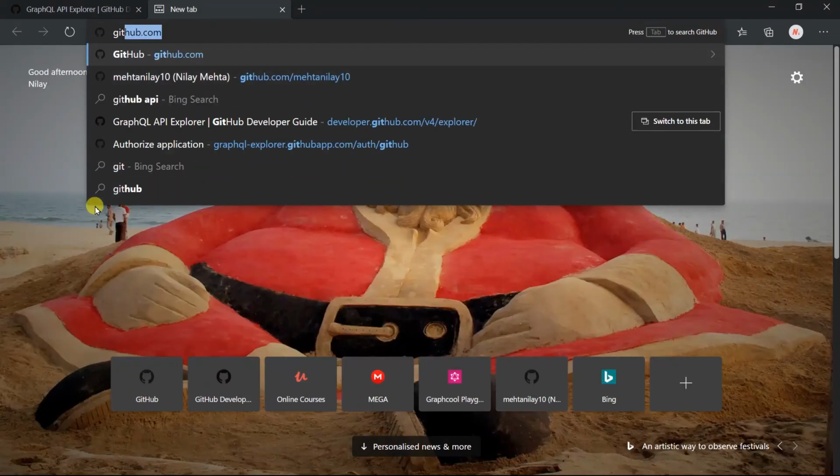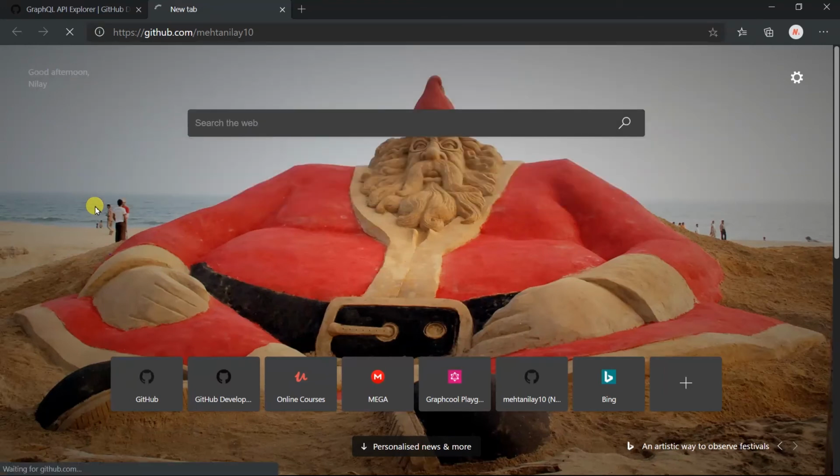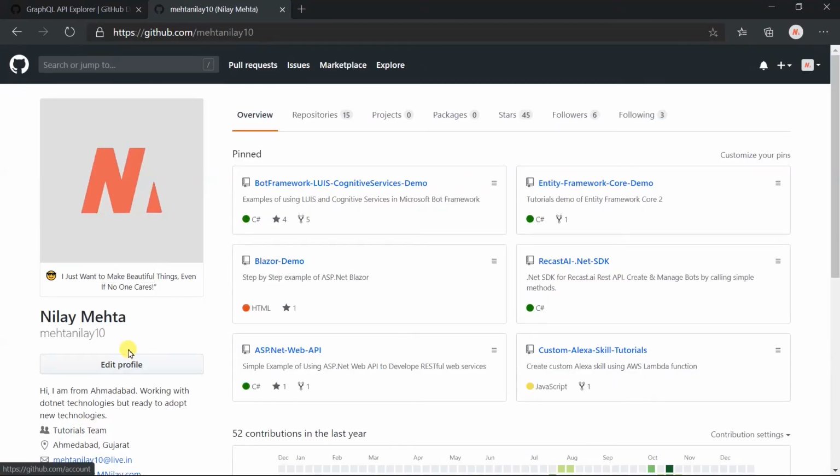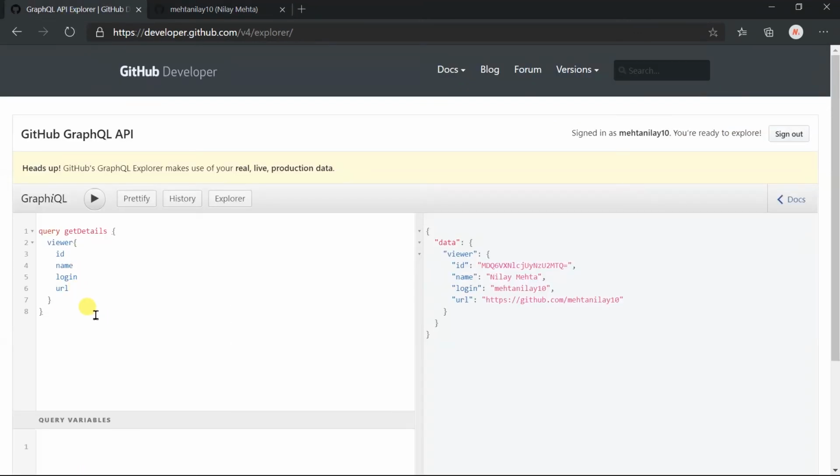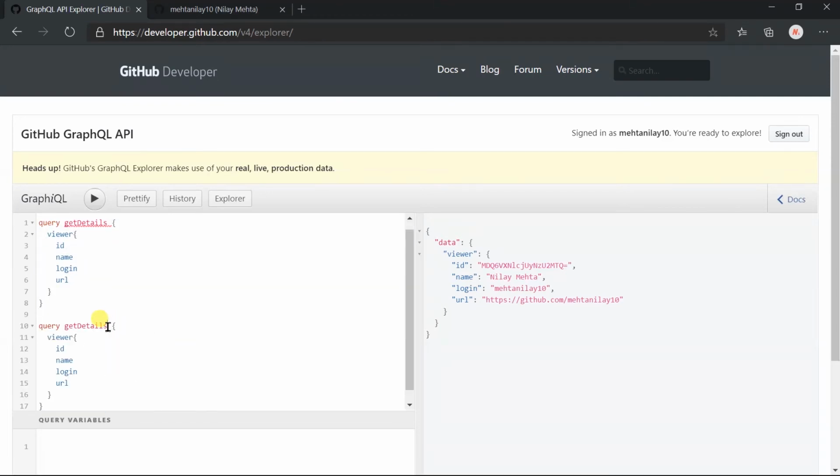Let me open the GitHub profile. We have just obtained the name. Now we are going to obtain the location, bio, as well as the status. For this, I am going to copy this query and update the name to get details with the status. Now we just need to add the location, bio, and status fields.